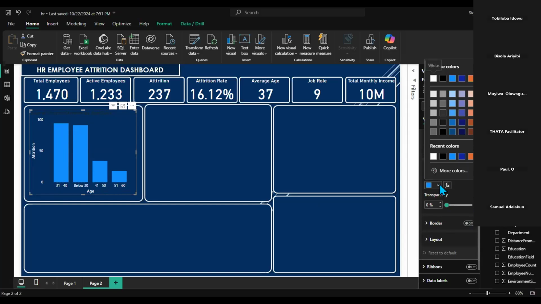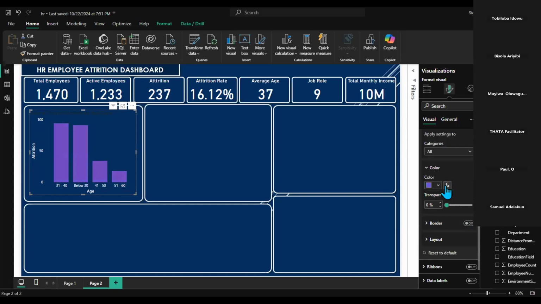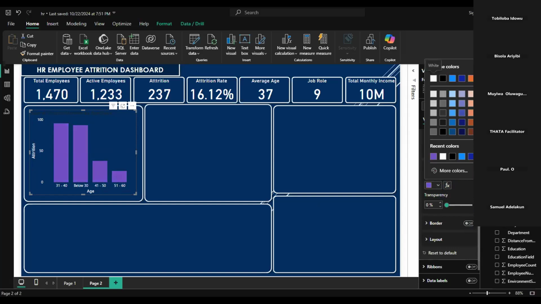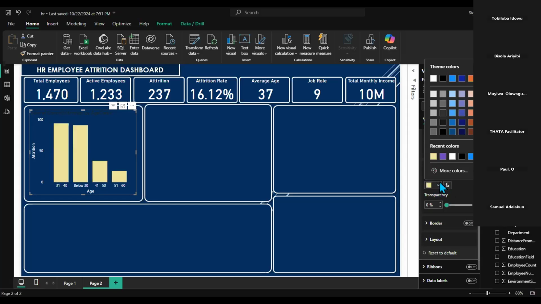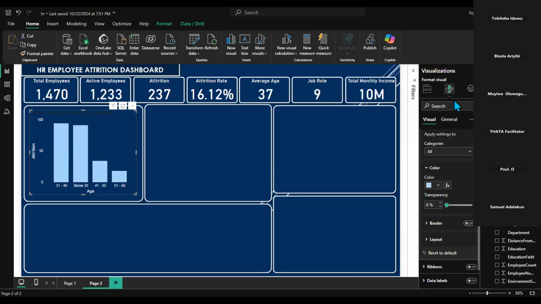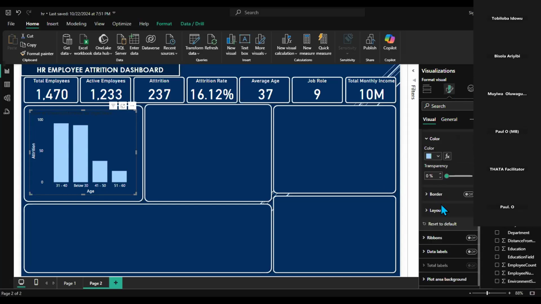If we want to change the color, you can just choose any color. Maybe you want to use this color, or you want to change by using this color. It depends on the color you want to use. But I think this color is okay. We can use this color, right? So this is it. You want to ask, what if you want to change each bar with different colors? So each age with a different color. Okay, you want to change each bar with different colors.